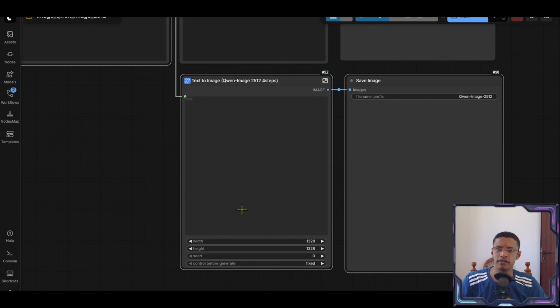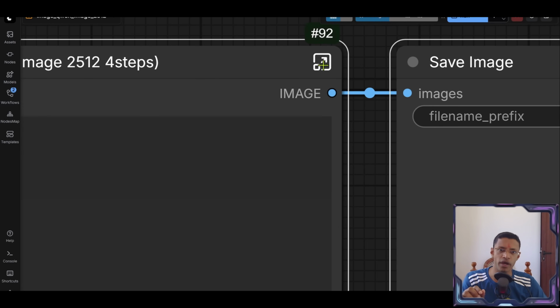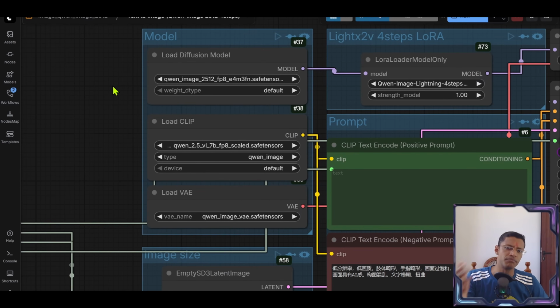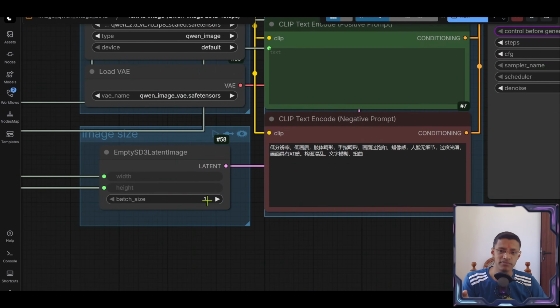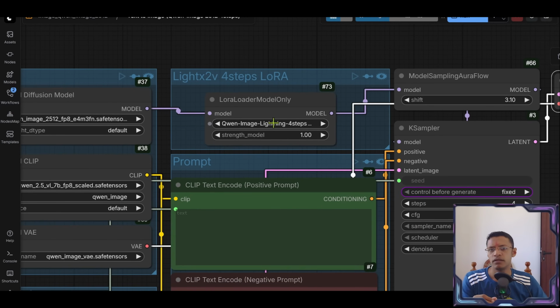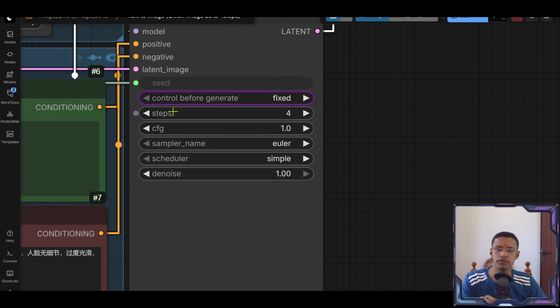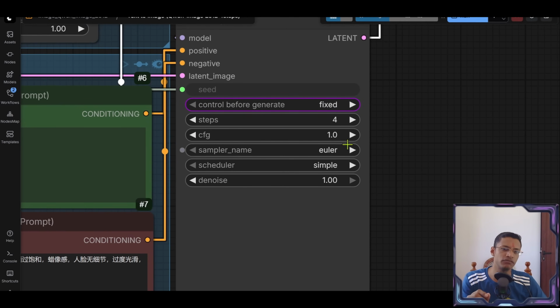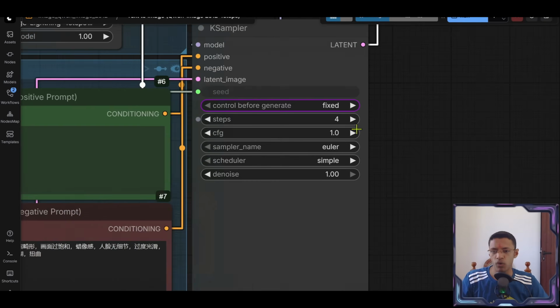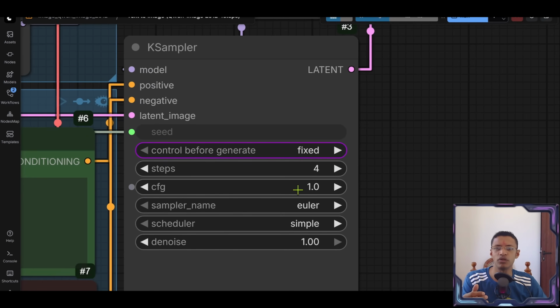Okay, let's talk about the 4 steps version. Once again, we are going to click on edit subgraph here, which will take us in. Now, the model load clip VAE is the same. What's changing here is that we have a load LoRA in between, and in here we are going to select the Qwen Image Lightning 4 steps. Once you've selected it, make sure that your number of steps is at 4 and CFG is at 1. When CFG is at 1, the negative prompt does not matter. If you're using the 8 steps version of the LoRA, then you can bump this to 8 steps in here.